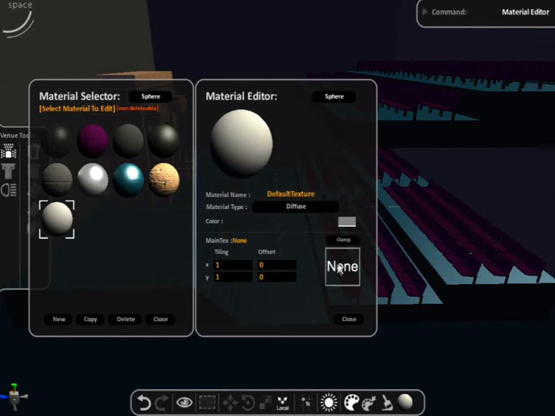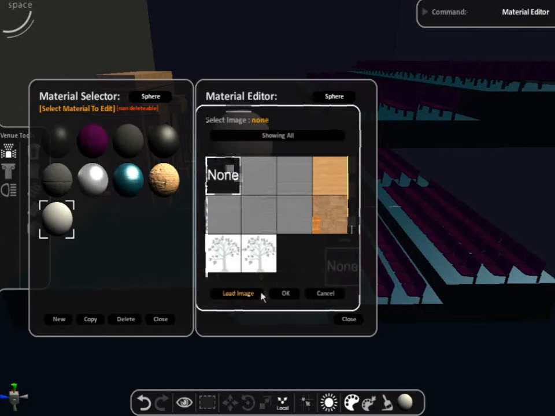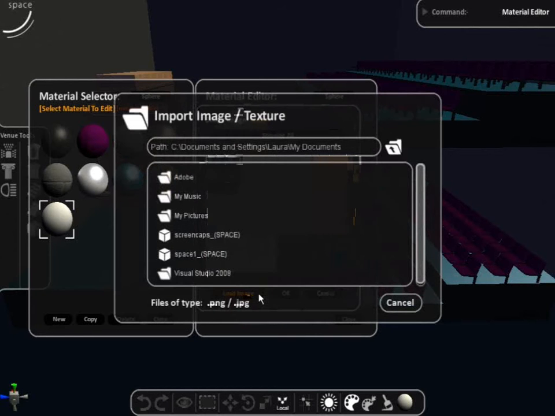Clicking the non-box or color box and selecting the load image button in the dialog box will allow you to import your own material or image.